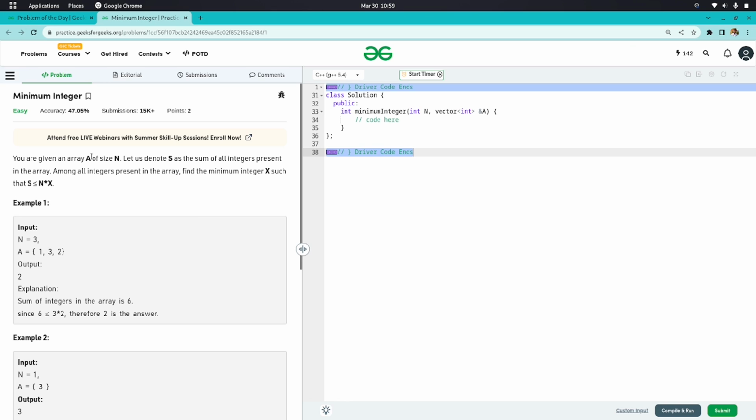an array A of size n. Let us denote S as the sum of the integers present in the array. Find the minimum X such that S is lower. So they are saying that you are given an array of length n, and what you have to do is calculate the sum of the array. The sum of the elements present in the array is S.